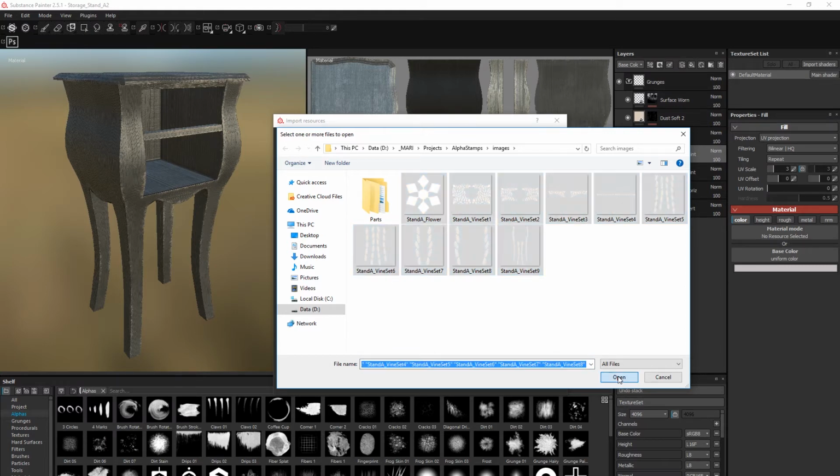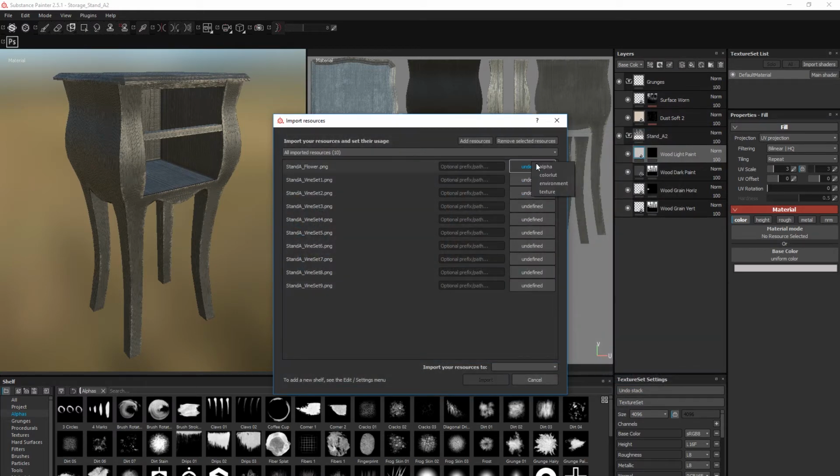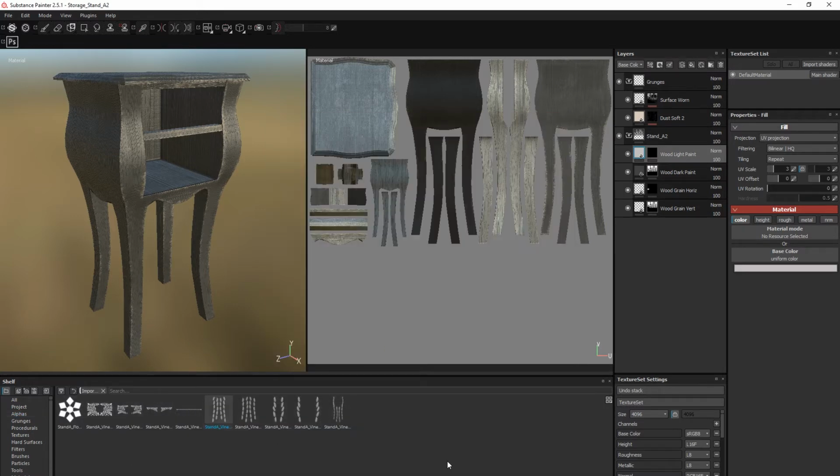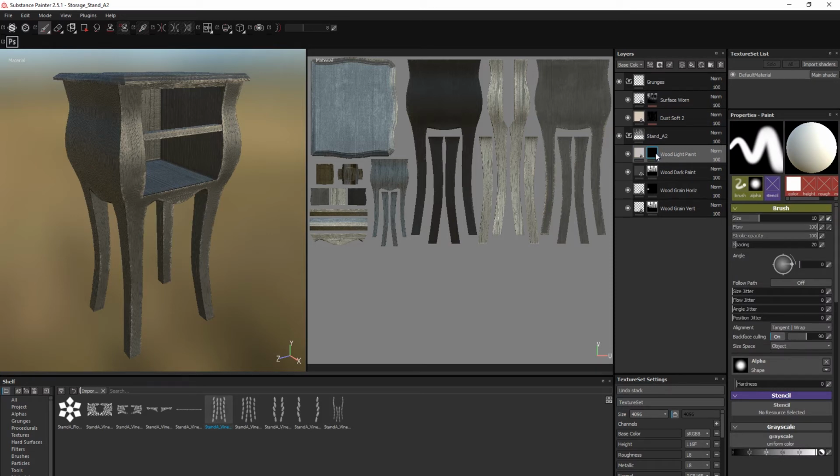Then, change the type of resources from undefined to alpha. Import your resources to Shelf and hit Import. Once the alpha stamps are imported, click on the black mask you added just now. Then pick a stamp from the shelf of alphas.